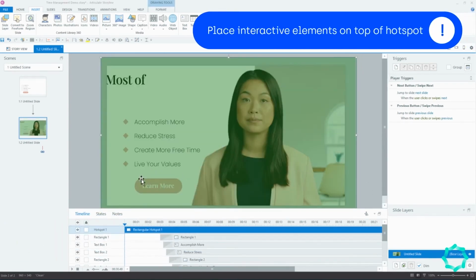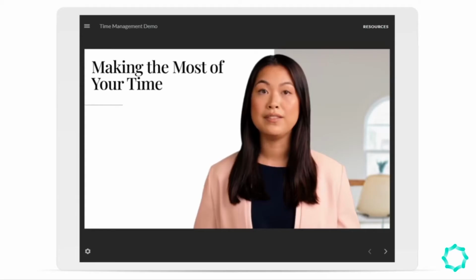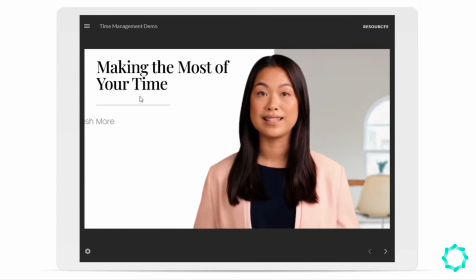Remember, if you want your users to be able to interact with any of the elements, place those on top of your hotspot. Voila! Now your video plays smoothly, no matter where your user clicks.